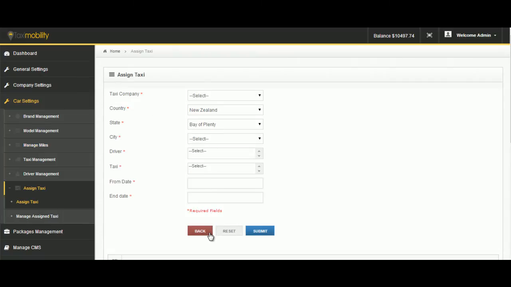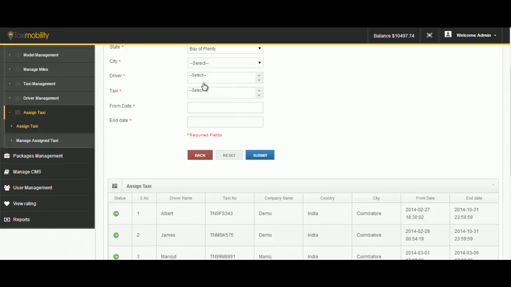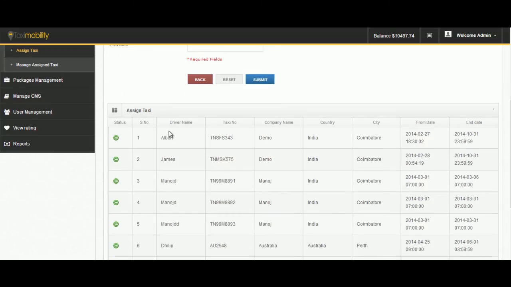These taxis are assigned date-wise. That is appropriate starting date and ending date for each. Below you can see these details summarized list-wise.